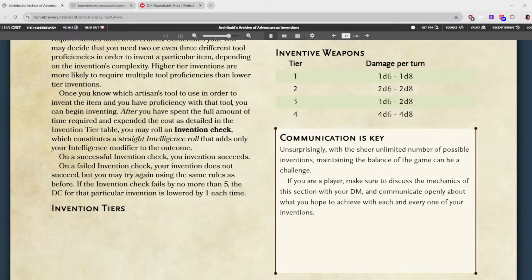Basically, the way that Archibald's doing it, or the way that Adventurous Gur is explaining it, you should have tools that make sense for whatever you're building. Like if you're making, I'm gonna say it, and I might summon him. I don't know. If you're making guns or something, you're probably gonna need smith's tools.